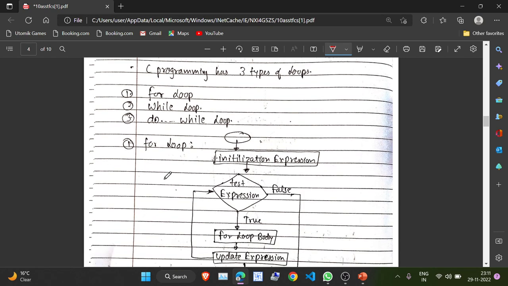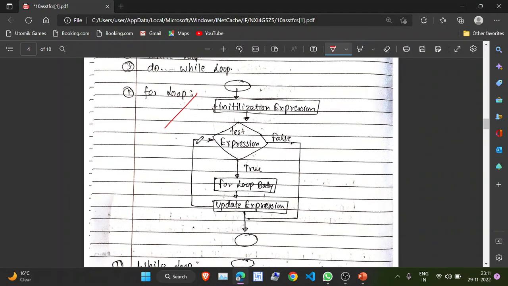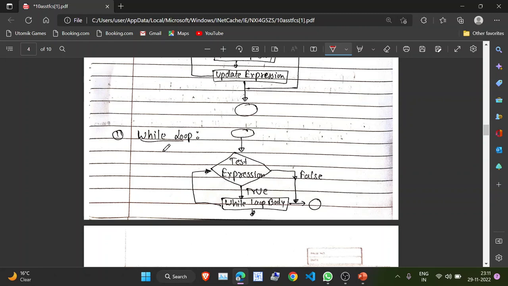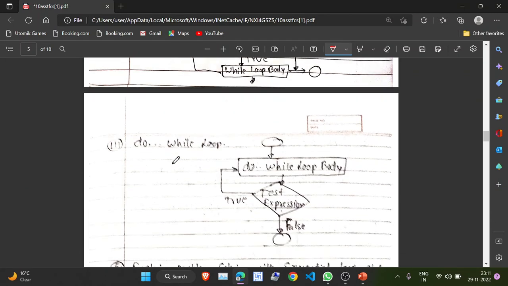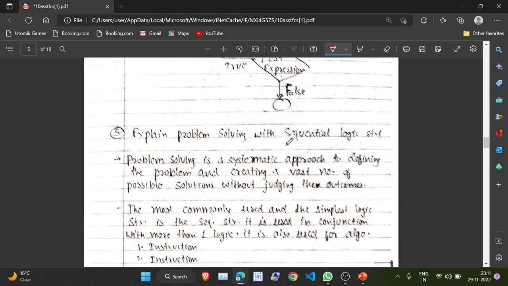This is the flow chart for the for loop. This is the flow chart of the while loop, and this is the flow chart for the do while loop. Okay. Explain problem solving with sequential logic structure. Problem solving is a systematic approach to defining the problem and creating a vast number of possible solutions without judging the outcomes. Yes, this is the definition of problem solving.